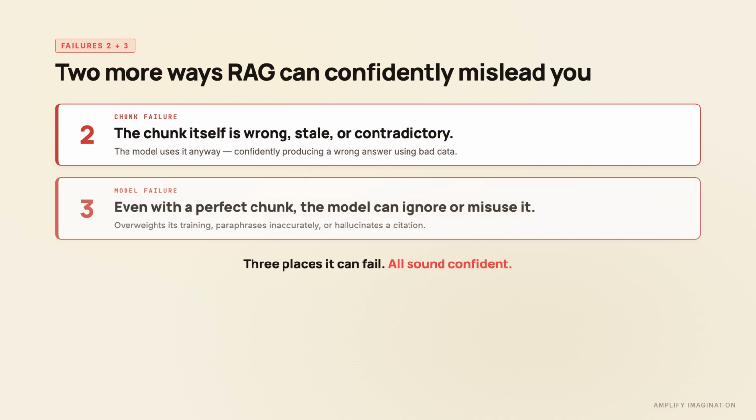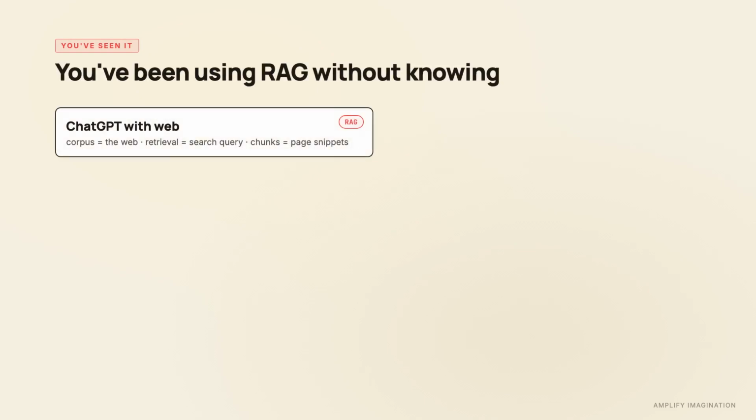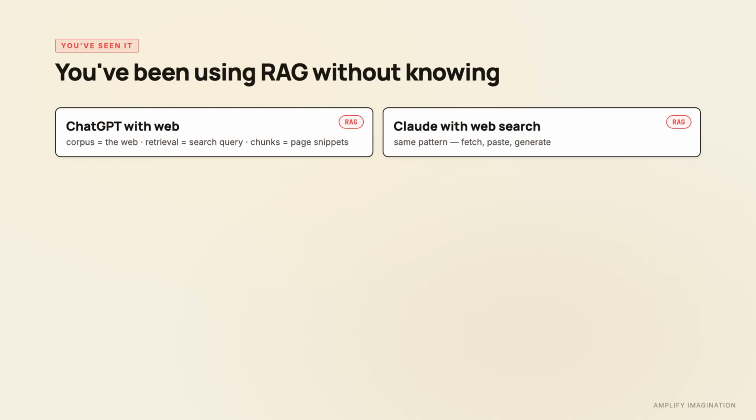3. Model failure. Even with perfect retrieval, the model can ignore or misuse the chunk. It might overweight its own training, or paraphrase the chunk inaccurately, or hallucinate a citation that isn't actually in the source. Where you've already seen RAG, tools like ChatGPT or Claude with web search, that's a form of RAG.